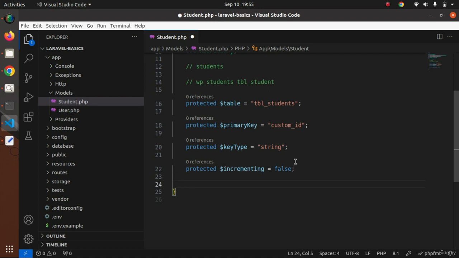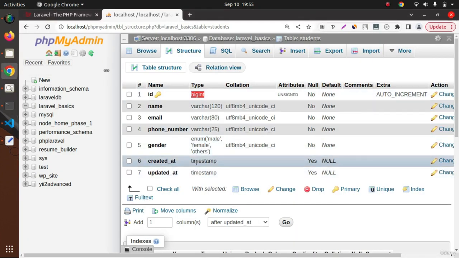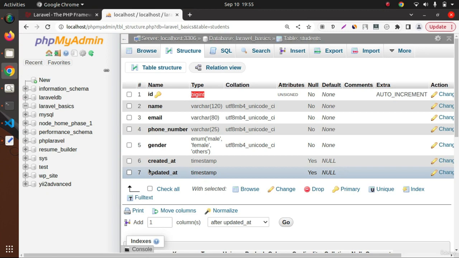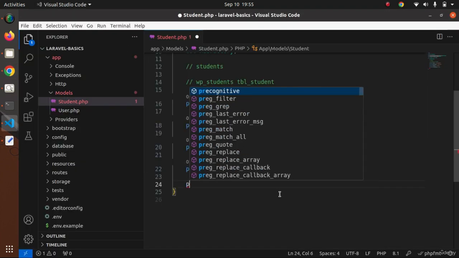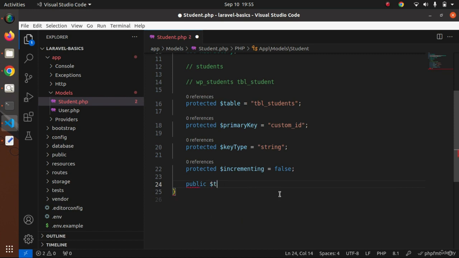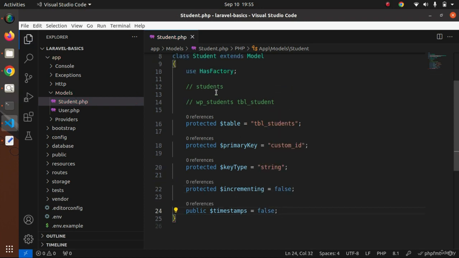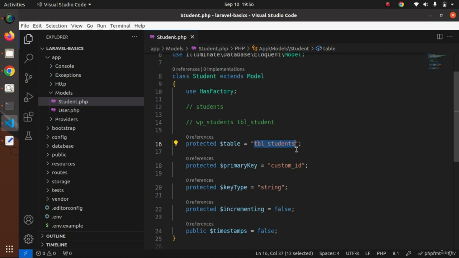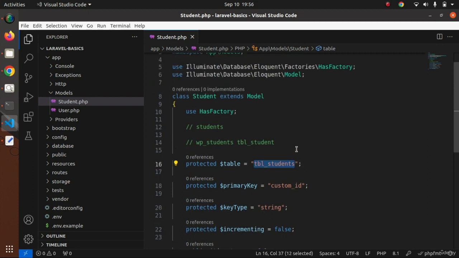And finally, if we don't want the columns created_at and updated_at, to disable them we write public $timestamps equals false. Once we add this line, the model will know that in our tbl_students table we don't have the columns created_at and updated_at. So these are the basic settings. With the help of these, we can change the default behavior of a model class.